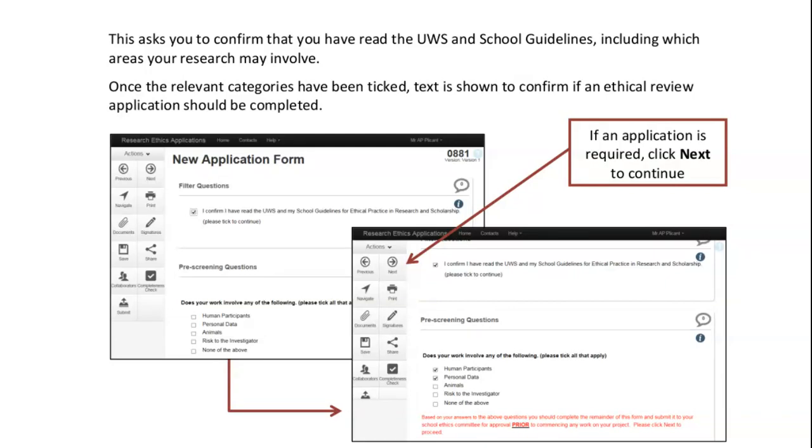The second thing you'll be asked to do is select the categories that are relevant to your application, whether you have human participants, personal data, animals, risk to the investigator, or none of the above. If you click none of the above, ERM will then put you out of the system and say you don't need to make an ethical application because your research does not involve any of the risk characteristics. However, if you have human participants, personal data, animals, or risk investigator, you'll be invited to create a full application.